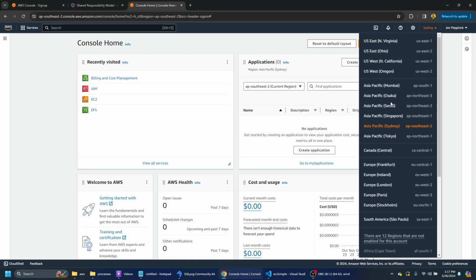But the thing to note with that is not every region has the availability of all of the services, so you might need to choose a popular region. The main services are available in most regions, but if you have a very specific niche service that you need to use, you might want to check the availability of the service.